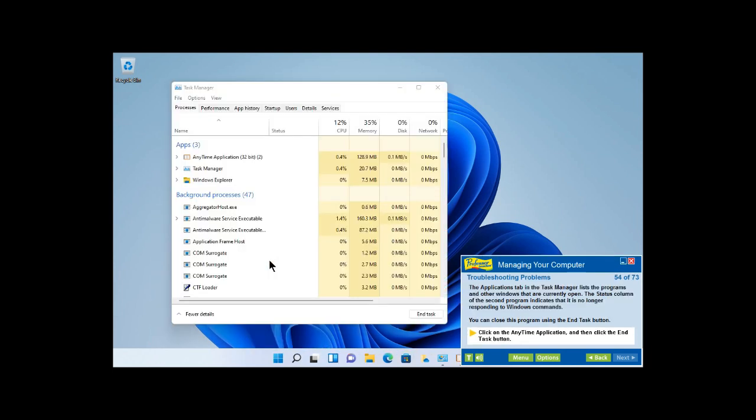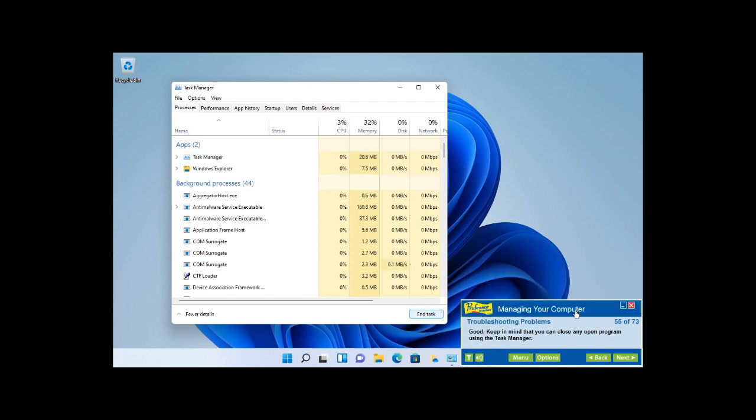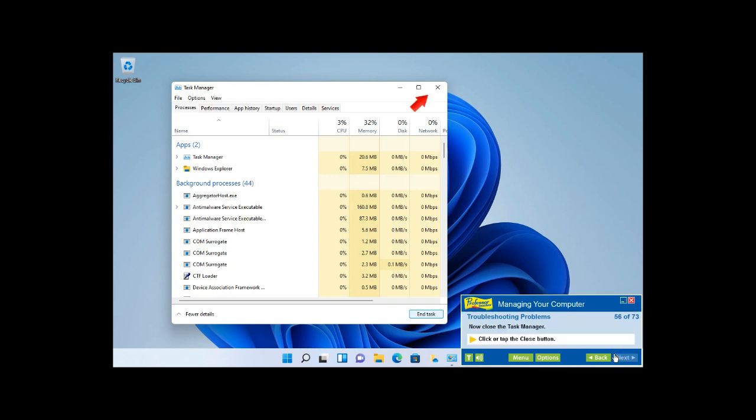The Applications tab in the Task Manager lists the programs and other windows that are currently open. The status column of the second program indicates that it is no longer responding to Windows commands. You can close this program using the End Task button. Good. Keep in mind that you can close any open program using the Task Manager. Now close the Task Manager.